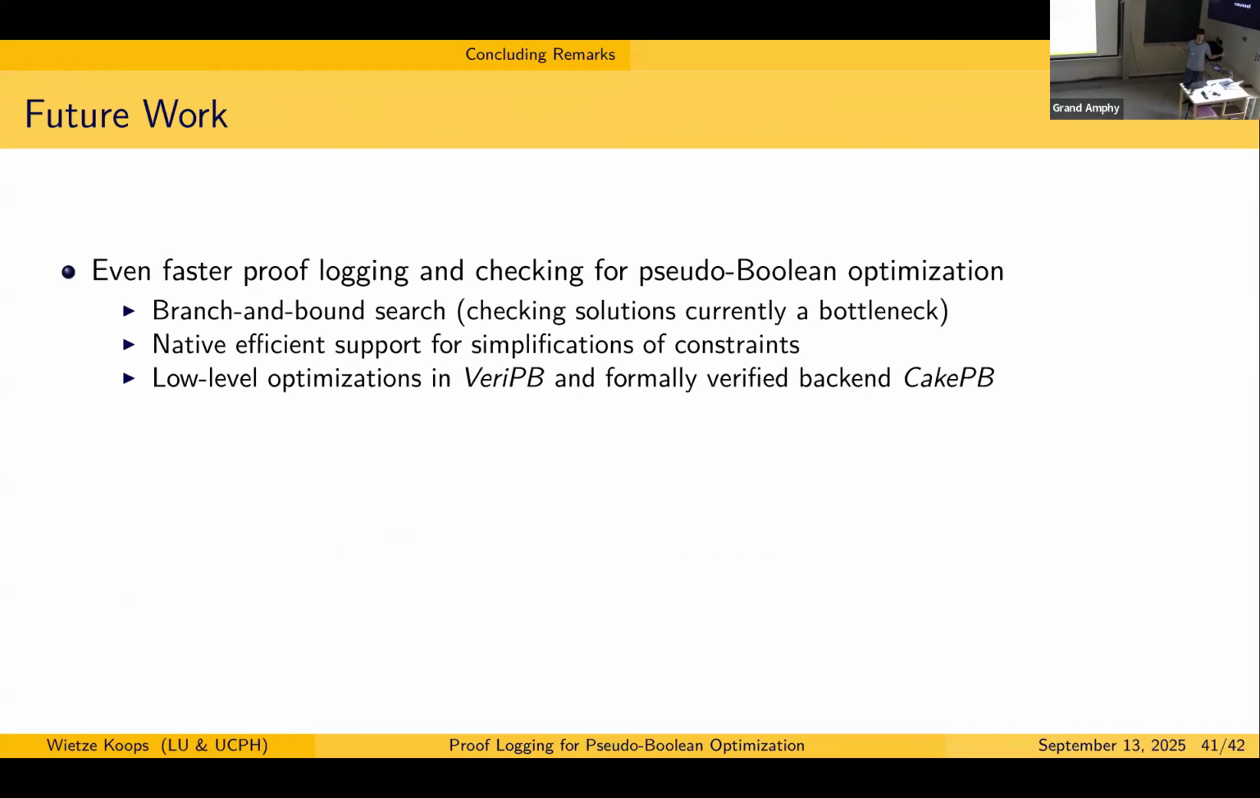Future work, of course: we want to have even faster proof logging and checking for pseudo-Boolean optimization. Checking solutions is currently a bottleneck. We also want to have efficient support for simplification of constraints, which we now do in quite a roundabout way to make it efficient. We hope that making it native makes it both easier to do and faster. We already did some low-level optimizations in VeriPB and in KaTeX, and of course we want to do even more optimizations. In particular, for all the results that I showed, we're still using the old checker. So if we switch to the rewrite in Rust, then these results will probably improve considerably.